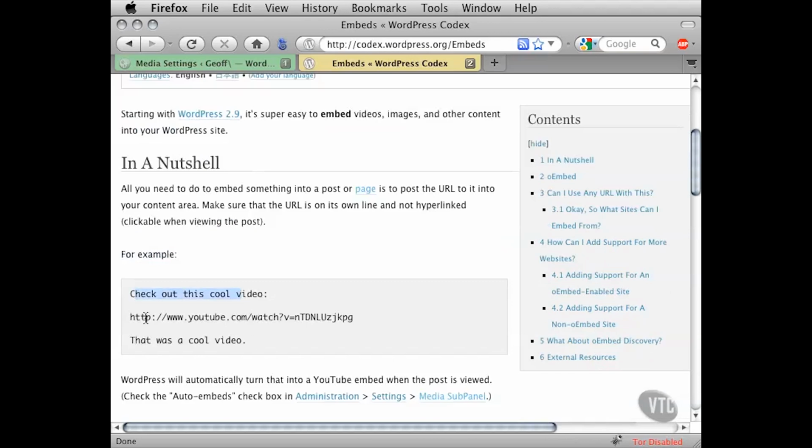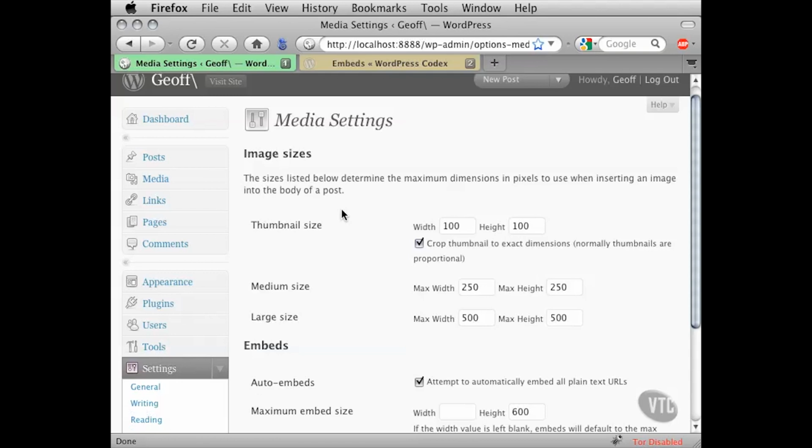And then they give us an example. Check out this cool video. There's that URL, that plain text URL I was telling you about. That's all there is to it, and WordPress will do the rest. It's extremely cool stuff.